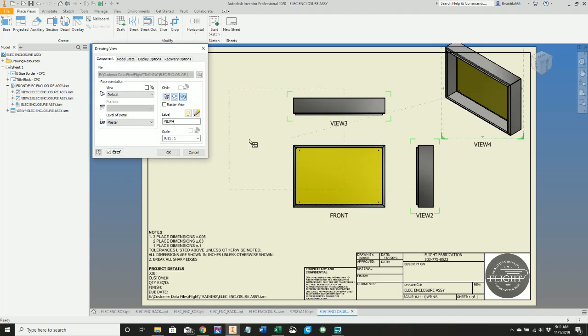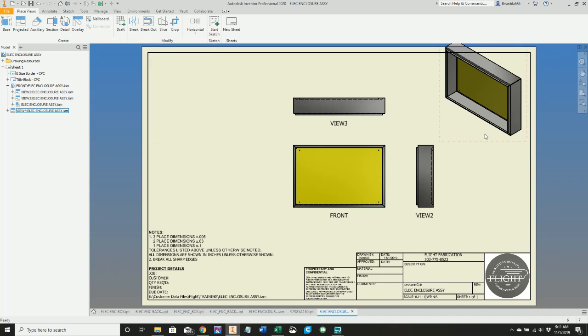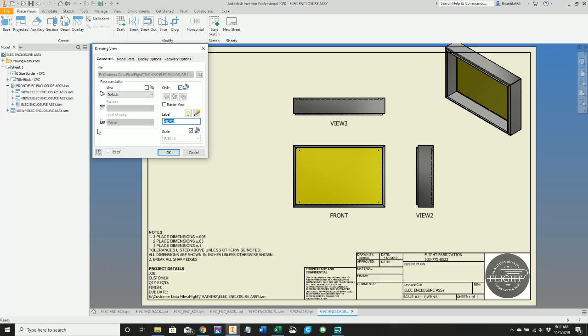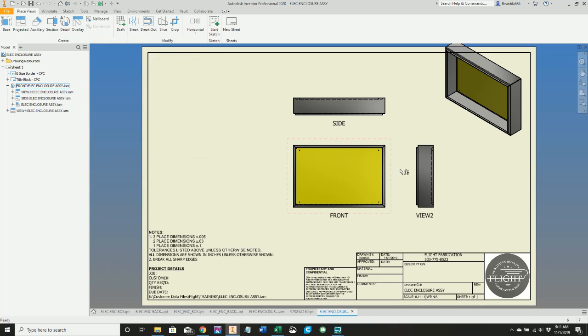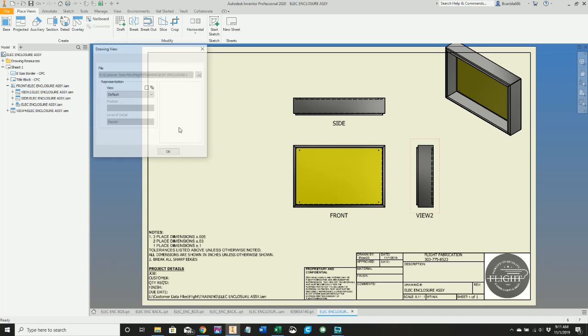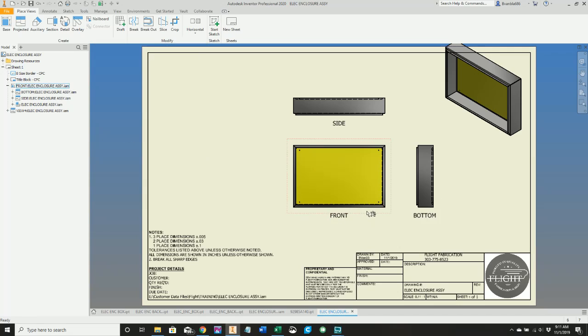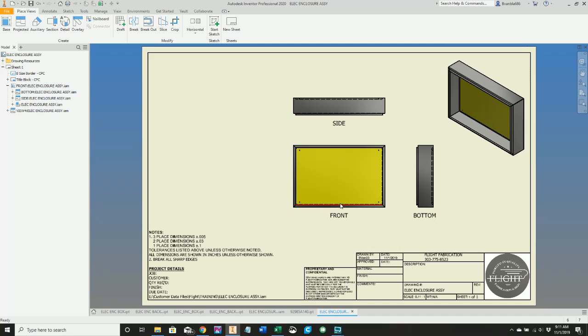Double click on the isometric view, deselect the label light bulb so that it changes that. We'll double click on the side view. Let's go side, and let's do bottom. Okay, so now that we've got our views all set up, let's kind of rearrange things here.